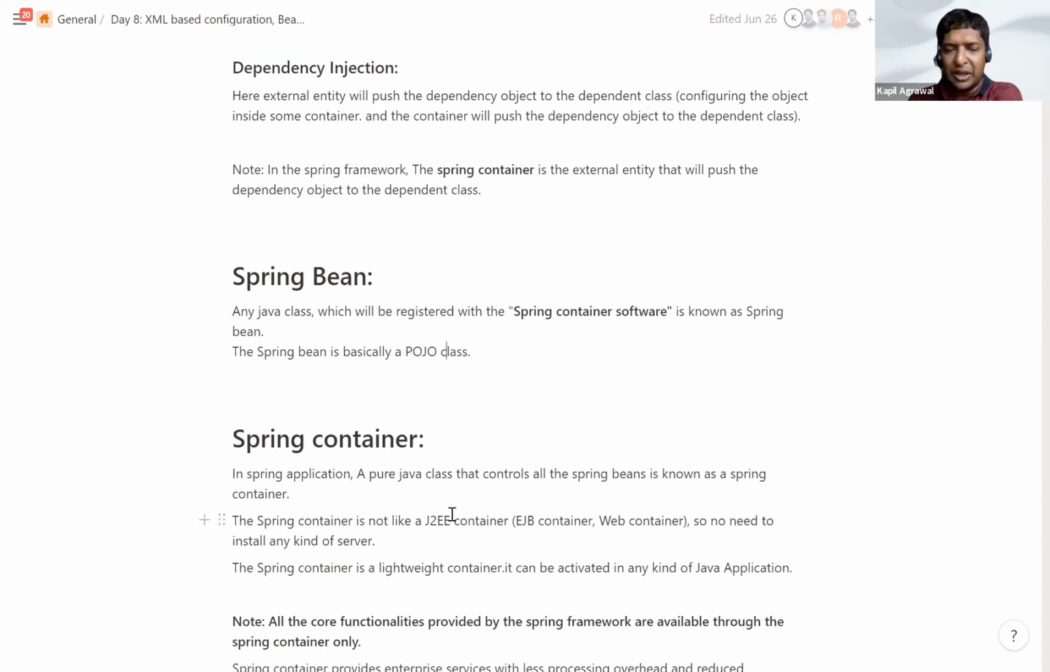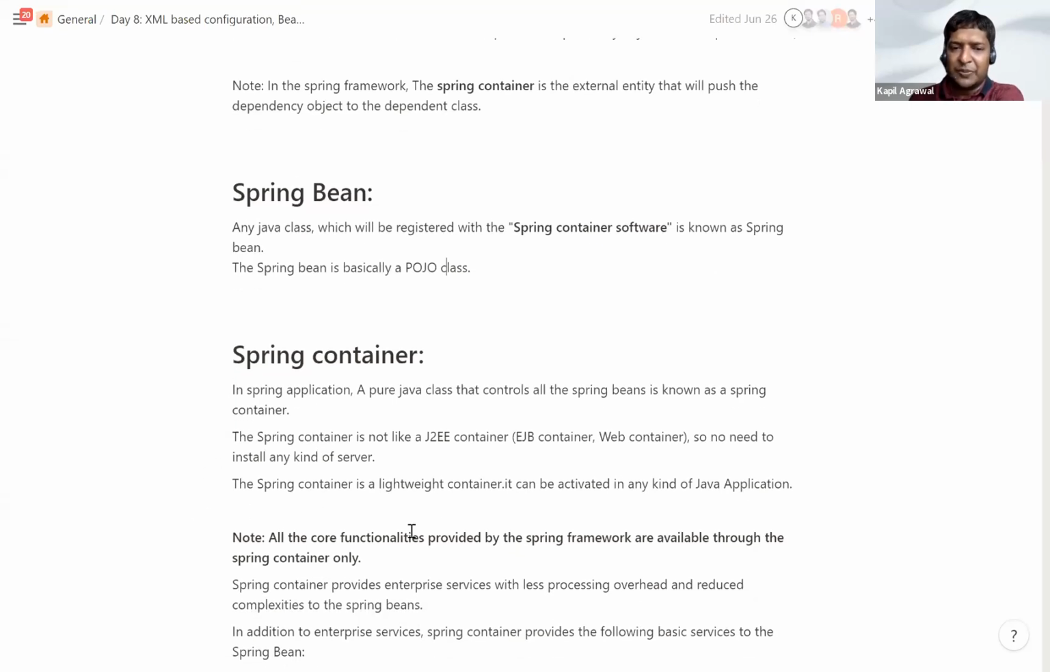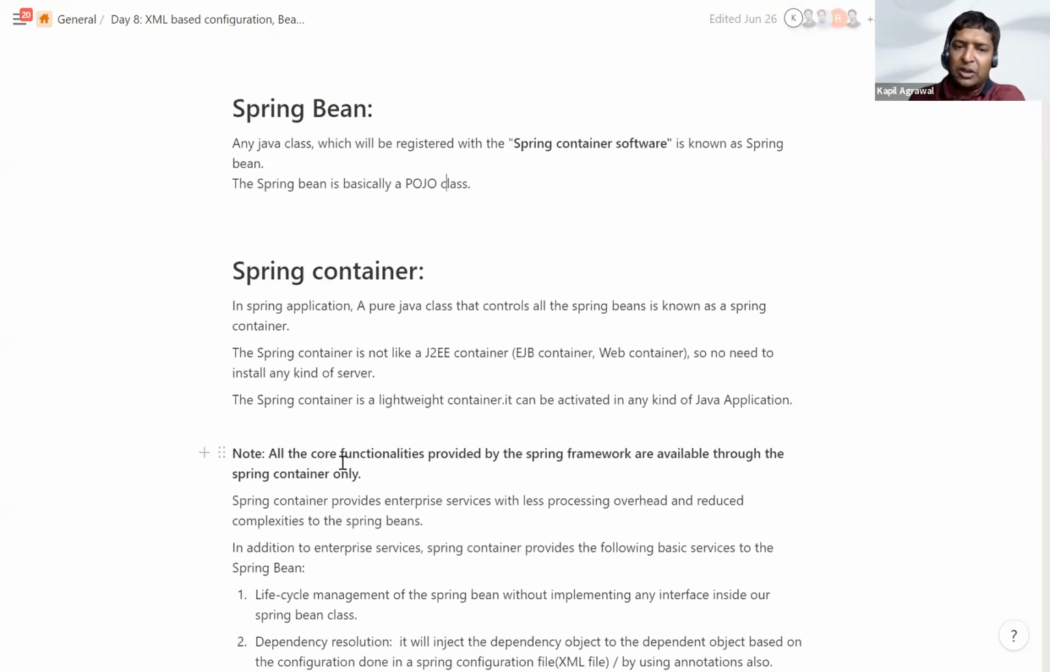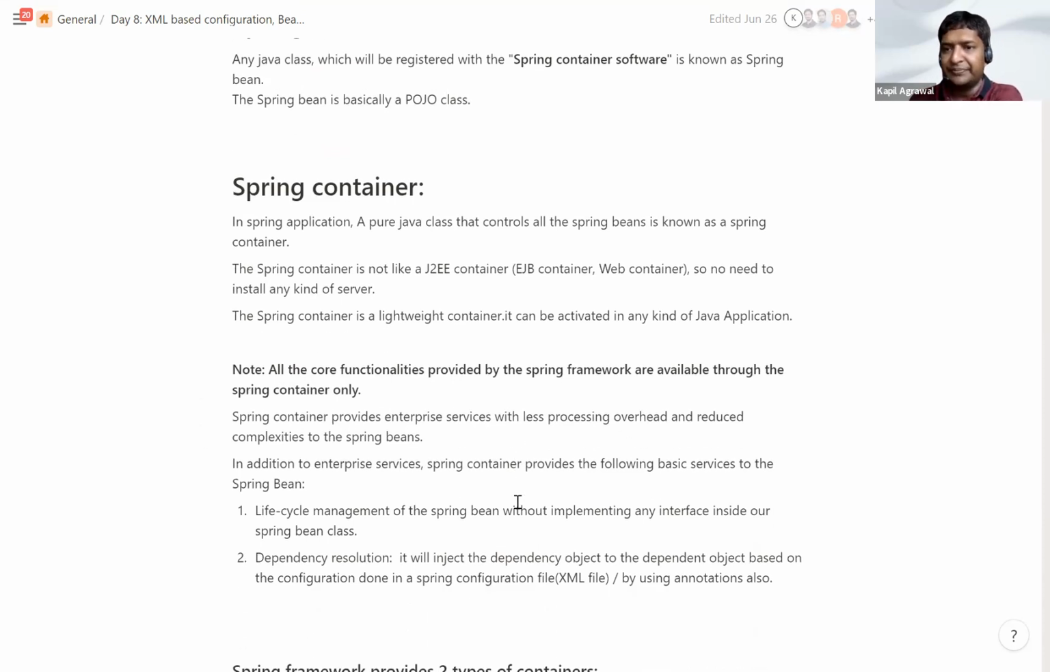Now we are talking about the Spring container. In a Spring application, a pure Java class that controls all the Spring Beans is known as the Spring container. The Spring container is not like the J2EE container, so definitely there is no need to install any software. The Spring container is a lightweight container. It can be activated in any kind of Java application. All the core functionalities provided by the Spring framework are available through the Spring container only. A Spring container provides enterprise services with less processing overhead and reduced complexity.